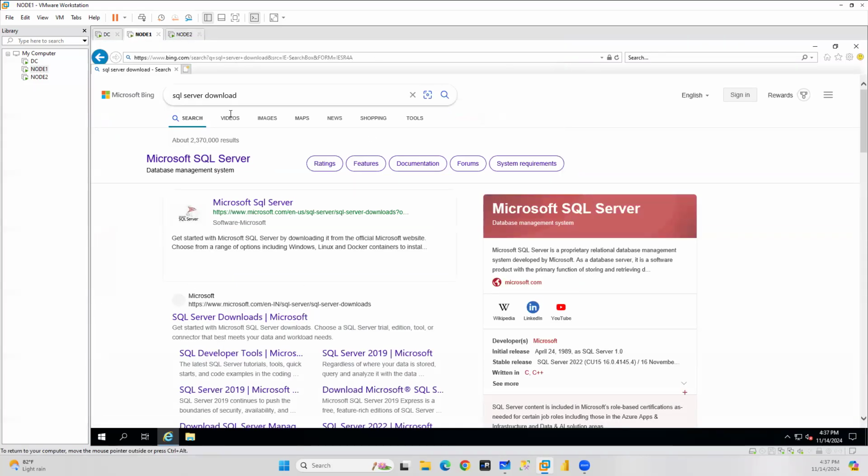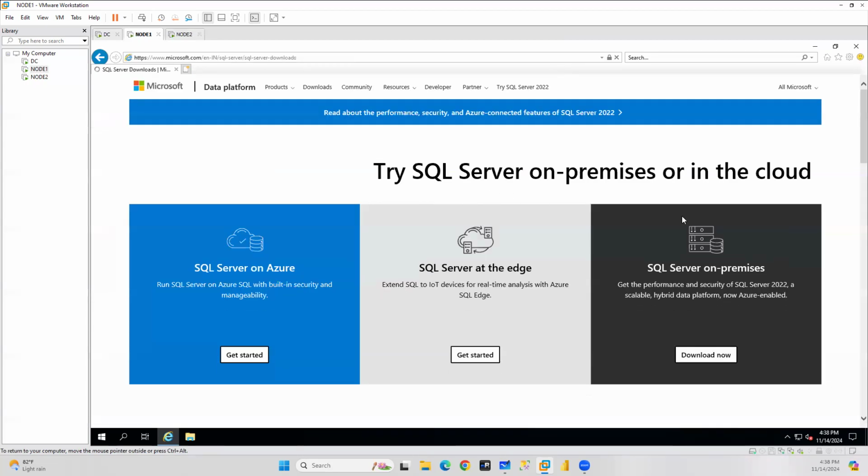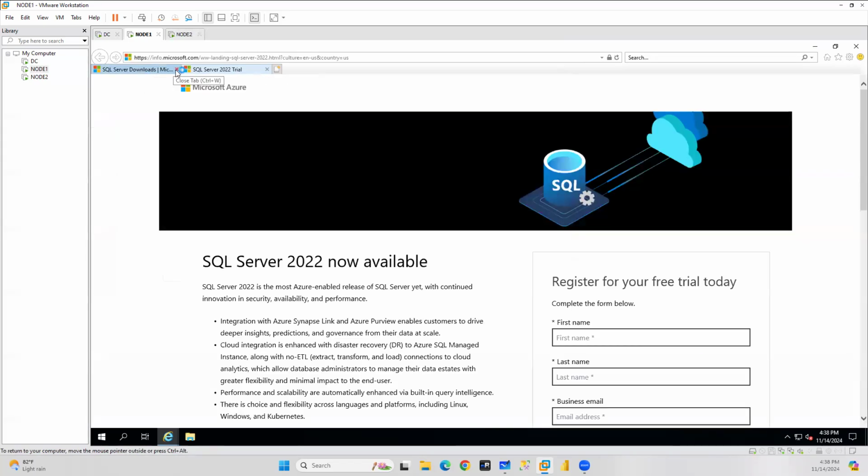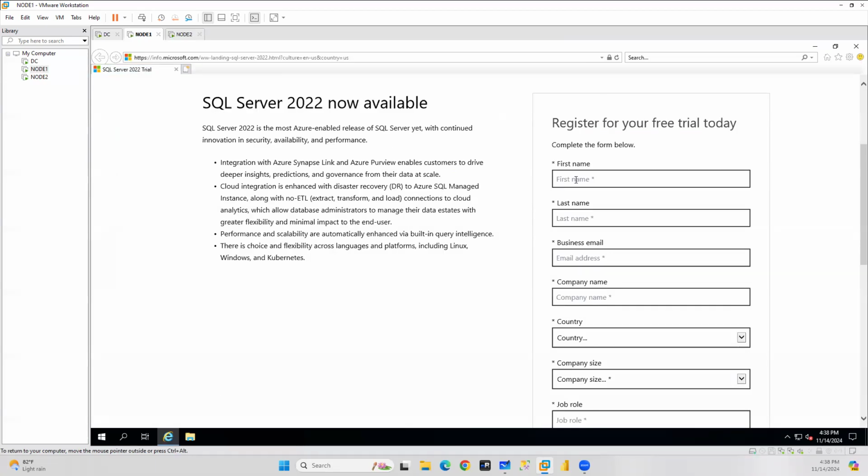So search for SQL Server download. Go to the SQL Server download and try to download the SQL Server setup file. To download, go to SQL Server on-prem. Click on download now. We are downloading SQL Server 2022 directly. It will ask you to provide some details.